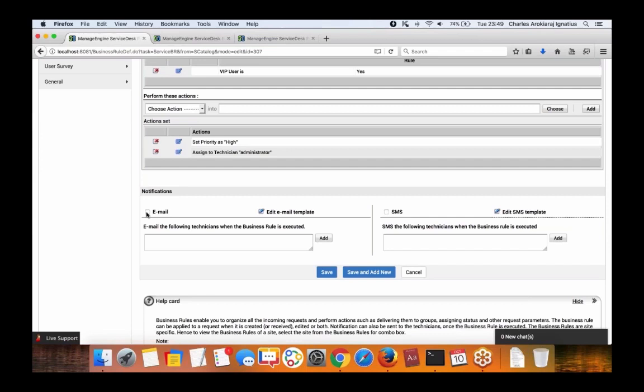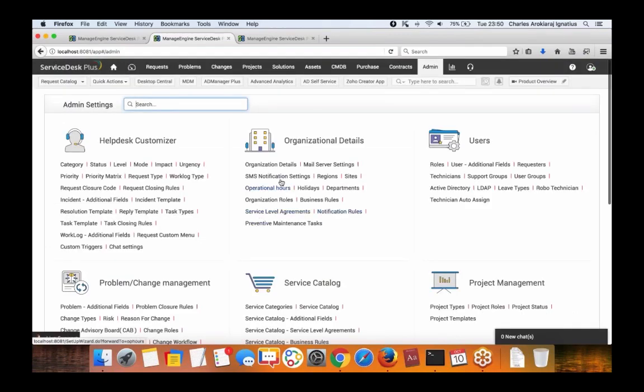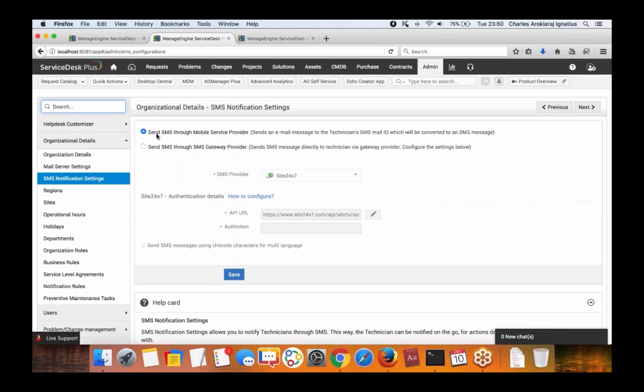Email notification, well, we are very much aware a notification can be sent across. We also support SMS notifications. So let me quickly take you there. Under the Admin tab, you have SMS notification settings, and there are 2 types of providers. One is the SMS provider that gives you an SMS mail ID, and that can be configured in the application. And the second option is SMS gateway providers. Whichever option you use, you can make use of that and send SMS notifications from ServiceDesk Plus.